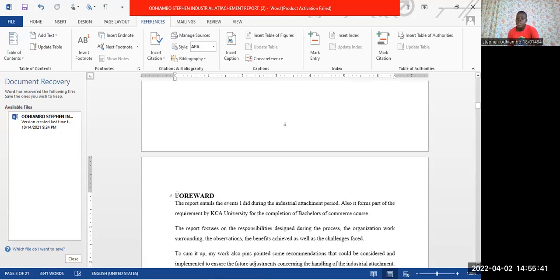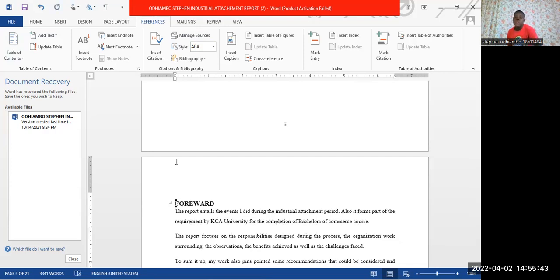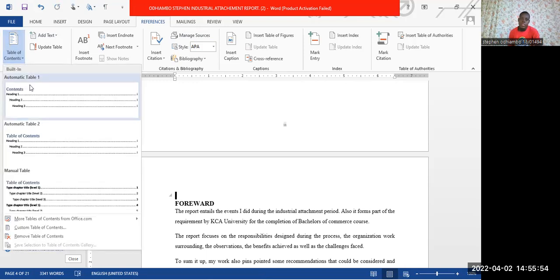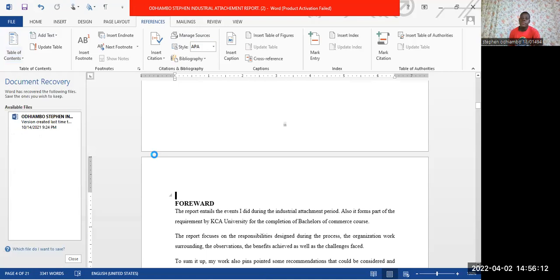Put your cursor there, press enter, then you come to this place. This is where we want our table of content to be. The next step, come to table of content. There is always automatic table 1, automatic table 2, and manual table. Most people usually prefer this because by just clicking this, all the document headings will automatically be numbered in the table of content. Then you click table 1.